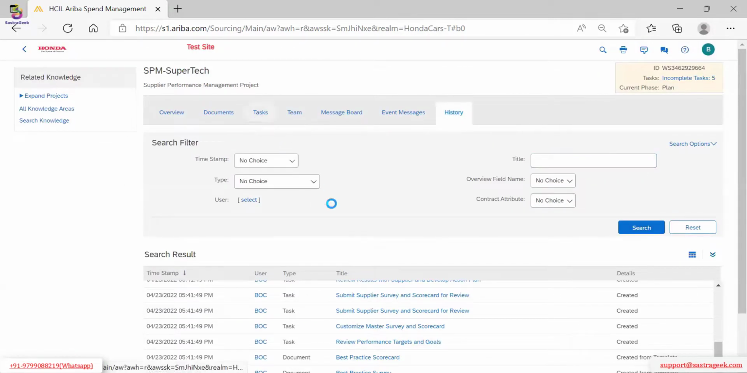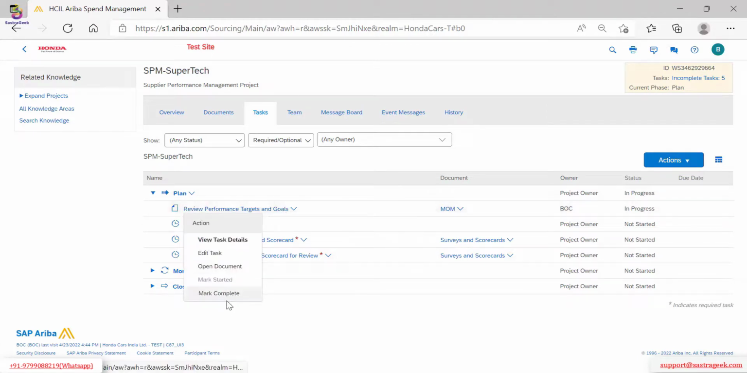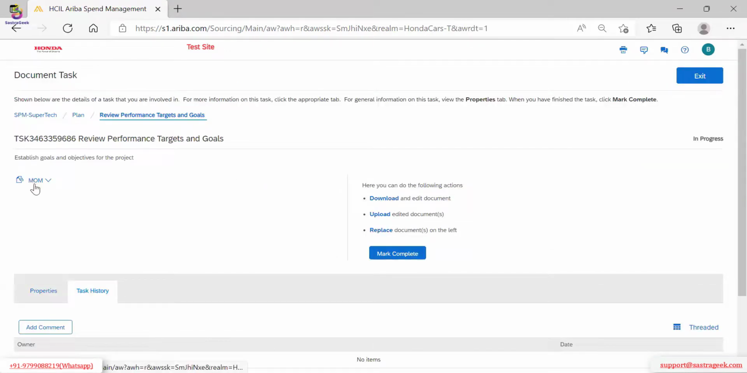Okay. Now going to the tasks, the first one is saying review performance targets and goals, and it is referring to the MOM document. So I have to say view task details or mark started, then mark complete. If you want to see the document, click on view task details. On the left hand side, you will be able to see this document. Either you can download and edit, or upload an edited document, or replace a document. Let's download this document.